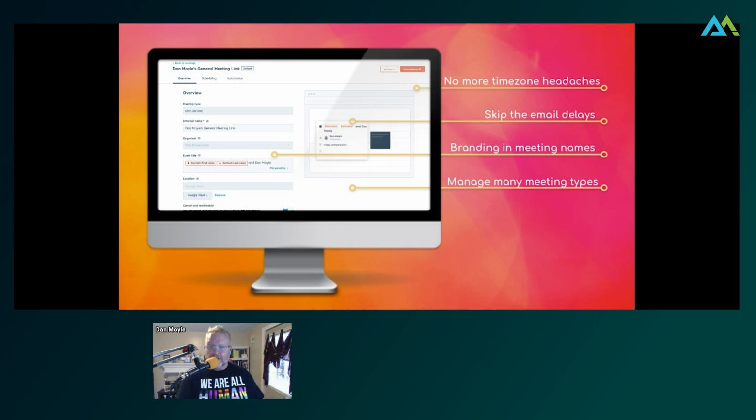It integrates with Google and Office 365, both their calendars, to provide real-time availability so you don't get overscheduled. That's great. So no more waiting for emails to confirm which times are good, which risks other meetings getting scheduled over those times.